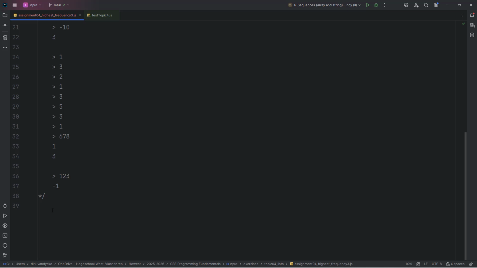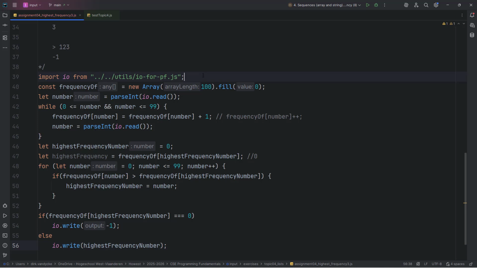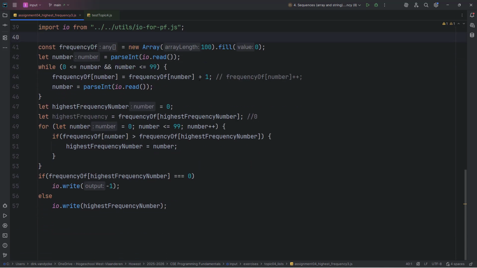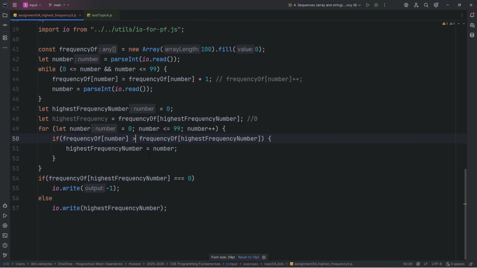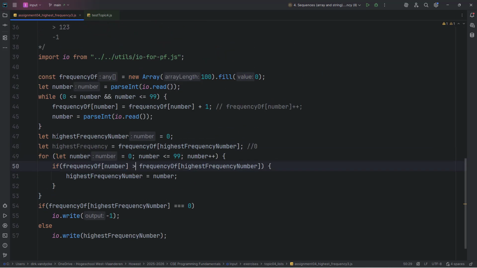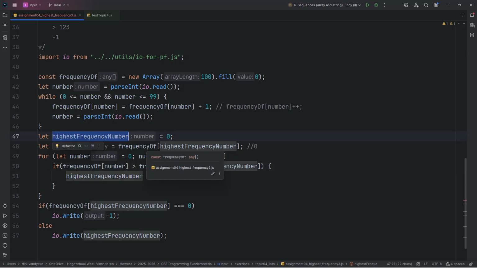Okay, so let's do this. I will of course lean on the previous solution. And that's this one. This is actually the solution to highest frequency 1, the first one of the exercises with this topic. And what I'm going to do now is figure that the highest frequency number is not just a number anymore. I might have several numbers having this highest frequency.